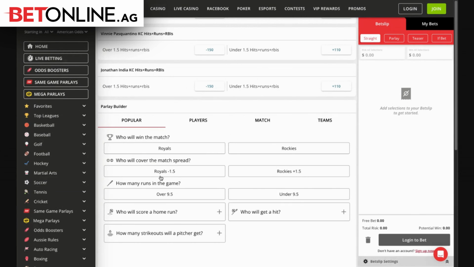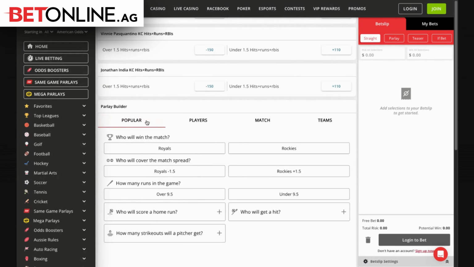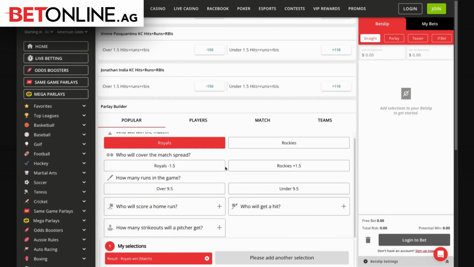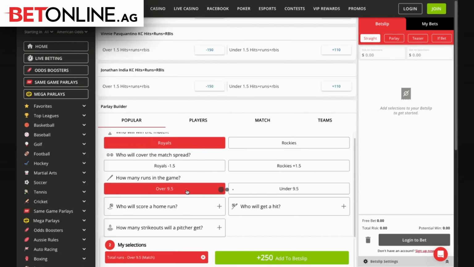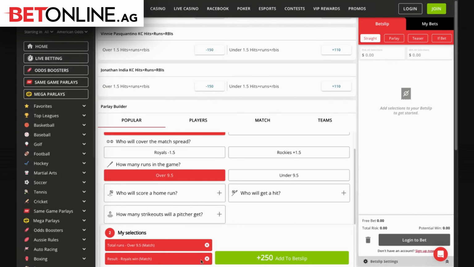Who's going to win the match? Who's going to cover the spread? Total of the runs, but you can also click on the players as well and bet on specific player props to add them to your same game parlay. So hypothetically, if we're building one here, I definitely think the Royals are going to win tonight because they are just simply a better team at home. And I think there's going to be some runs scored because the Rockies, they can't stop anybody. Their pitching sucks. So I think there's going to be plenty of runs in that game. As you can see, just parlaying those two, the total over 9.5 runs and the Royals to win the match adds up to plus 250 on our bet slip.